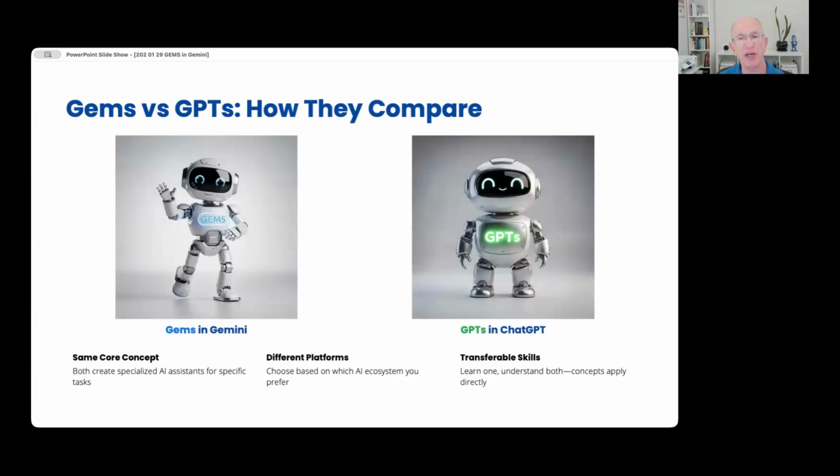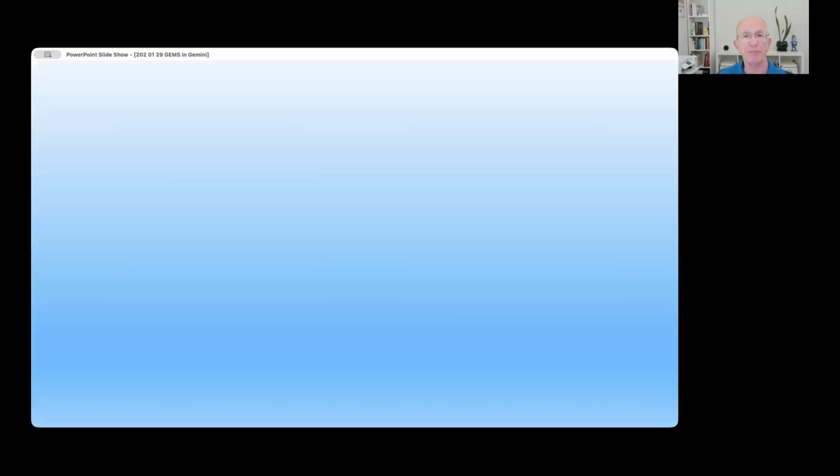ChatGPT also has something, but they call it GPTs. They're very similar. It's the same core concept. They both create specialized AI assistants for what you might need. You can choose which one, whether you use Gemini or whether you use GPT, they're both available. And the skills apply in terms of creating. You're basically creating a customized prompt that is remembered by the AI that you can always just use with a click. Okay, so you don't have to repeat things over and over again, but they work essentially the same way.